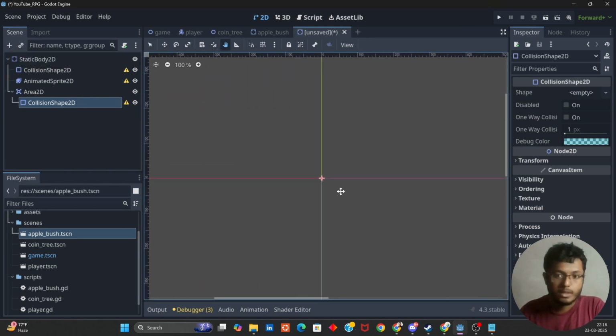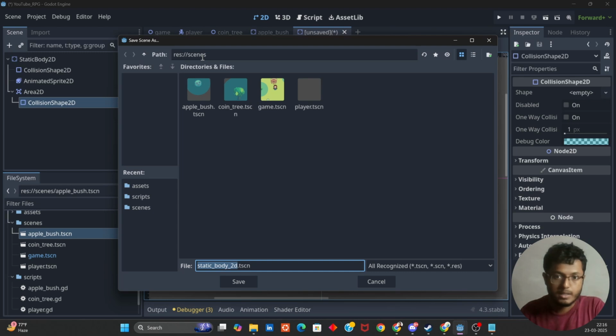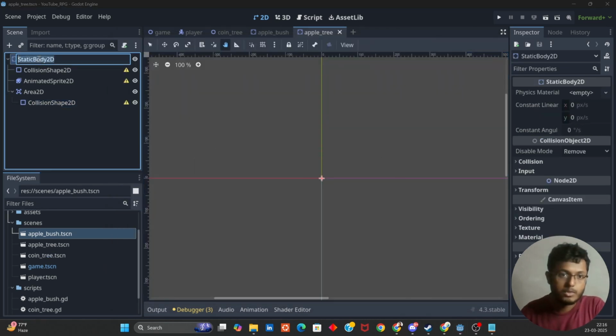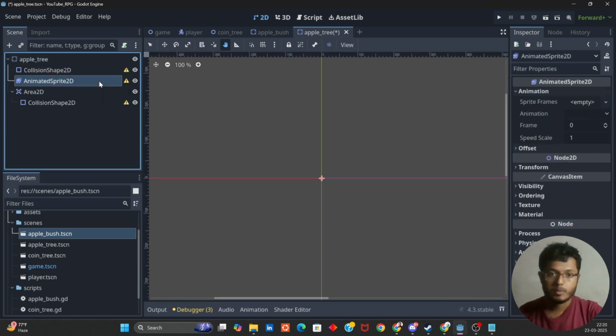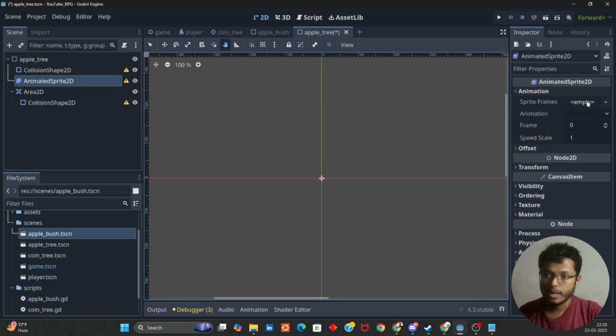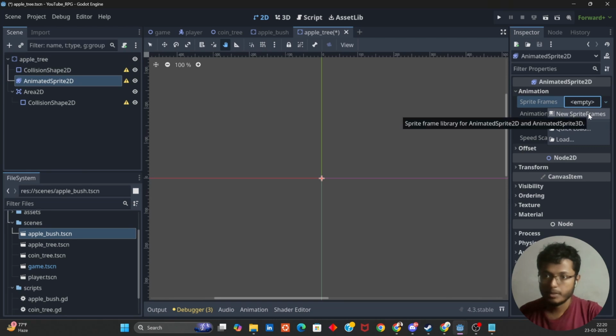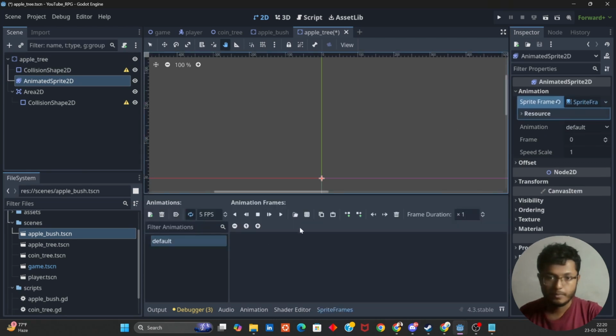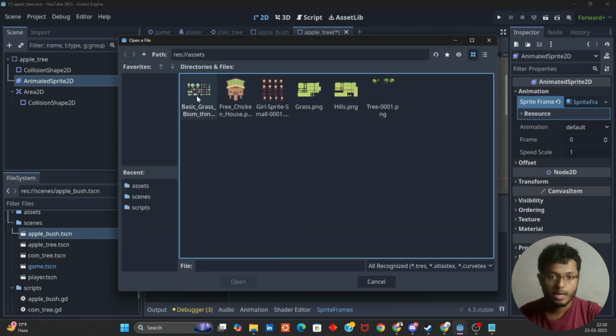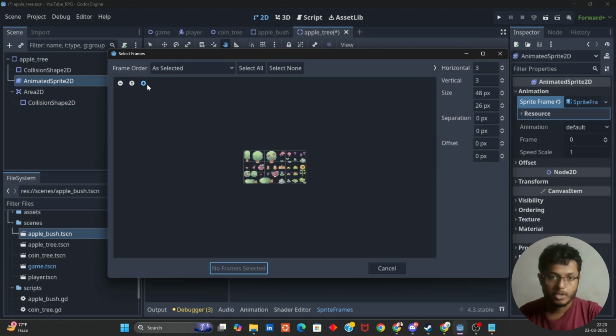Now what I will do is this. Okay, let me just save it in the scenes. So we have coin tree, apple bush. So I will just name it apple tree dot tscn. Let me also rename it to apple tree. Yes. Now in our animated sprite 2D, I have to add a sprite frame in the empty sprite frames. So new sprite sheets. And here I have to add my sprite sheet.